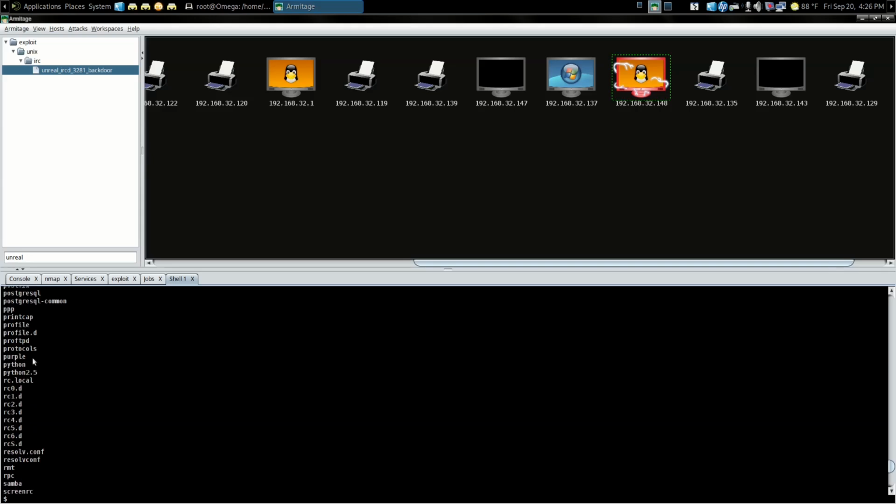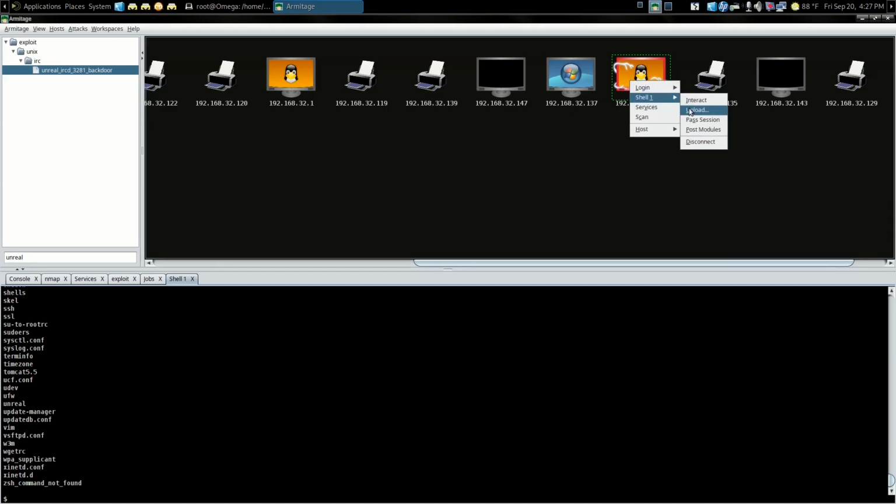And once again, I can look through this and find the shadow file. Just like we did in the last one. Oh, there it is right there. There's our shadow file. And if I wanted to, like I said, I could upload a malicious file to this if I wanted to. Alright.